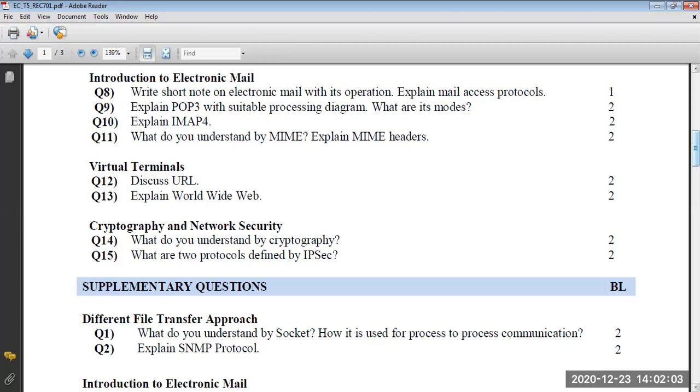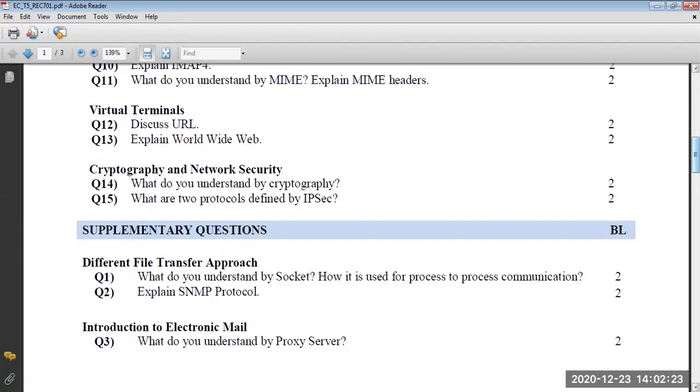Then we have virtual terminal based question, that is discuss URL, that is uniform resource locator. Then we have also the telnet based question. Telnet you all know. Clear? Then we have World Wide Web. Explain World Wide Web. So WWW is a related question. This is here.